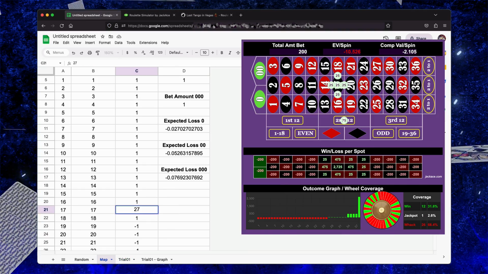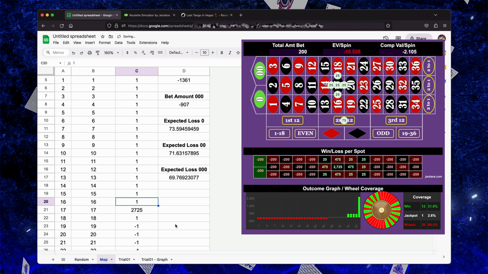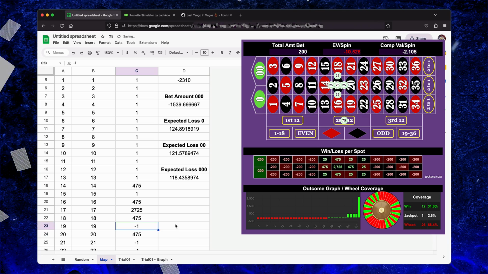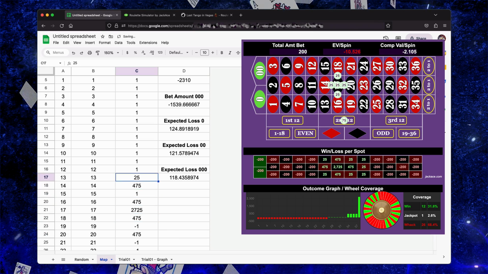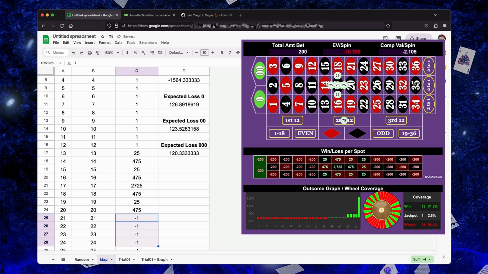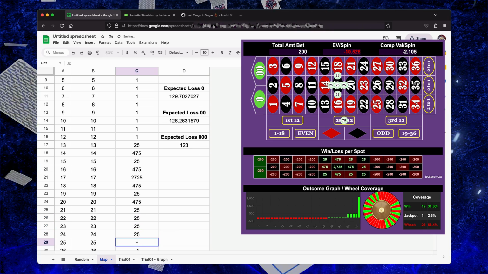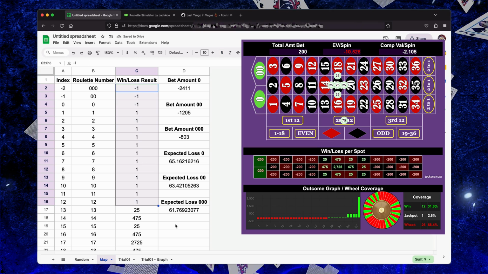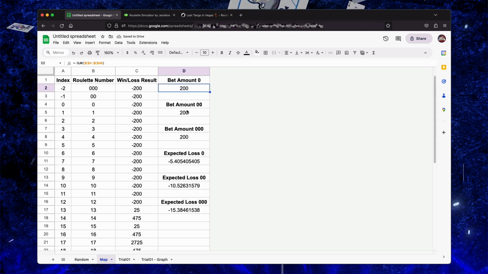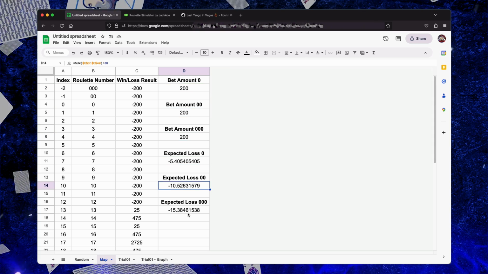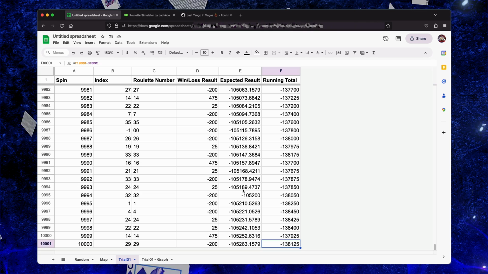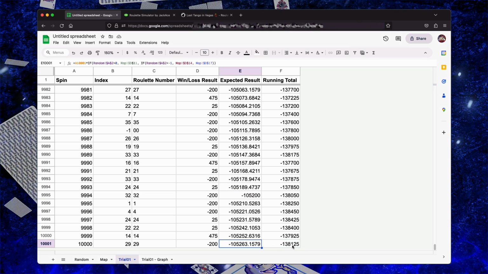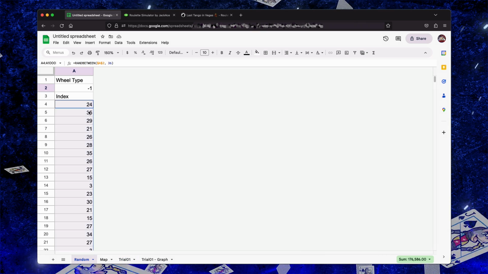We saw the 17 wins 27.25, the 16 wins 475, 18 wins 475, 14, and 20 also win 475. All the numbers in the dozen just win $25. And everything else loses 200. And as you can see, our bet amounts look accurate. These expected losses look accurate. We go into the trial chart. This looks pretty accurate. We would expect to be down $105,000. We are down $138,000. Let's take another set of random numbers.